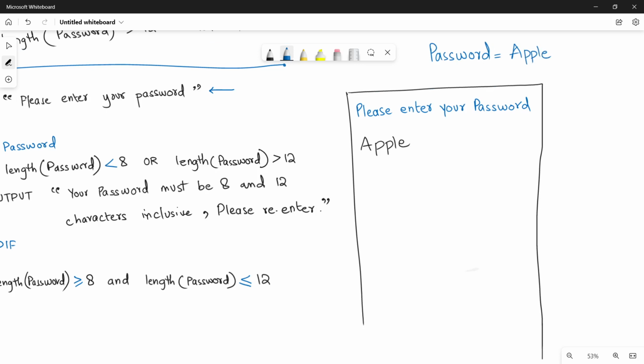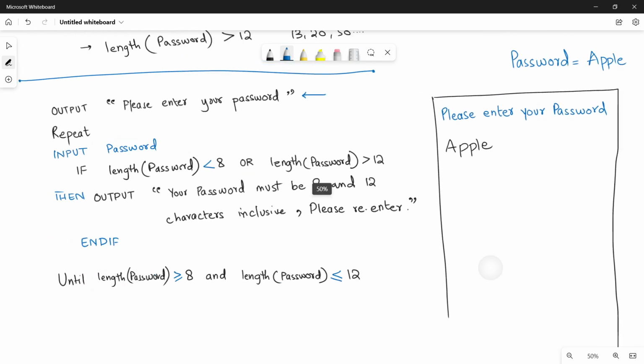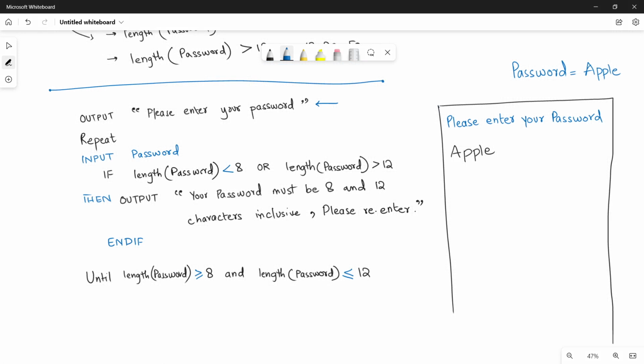And when I check the length of this variable password, it will be 5 characters. And since it is 5 characters, when I look at the if condition, look here: length of password is less than 8. The first condition is satisfied.